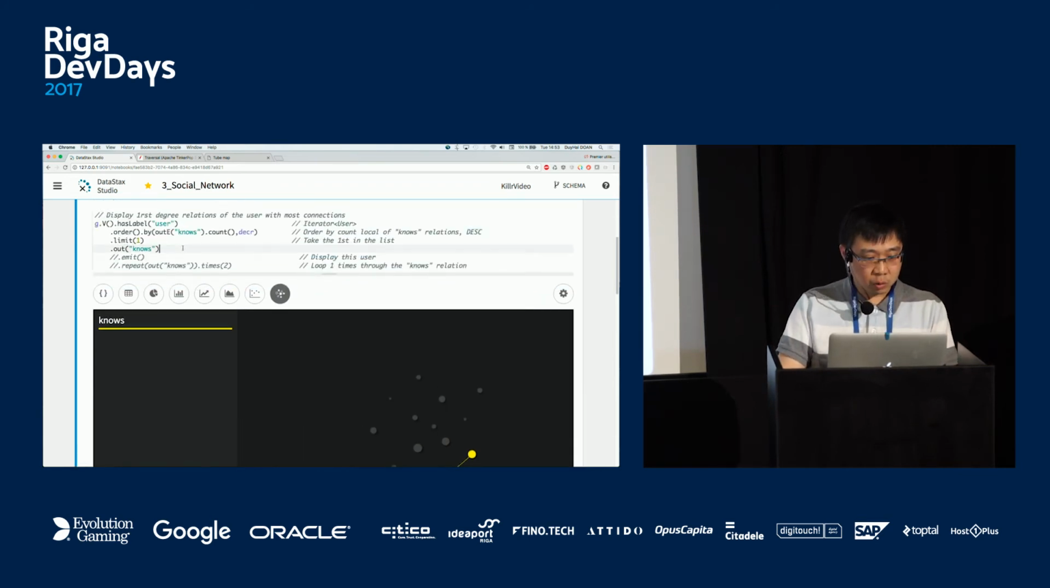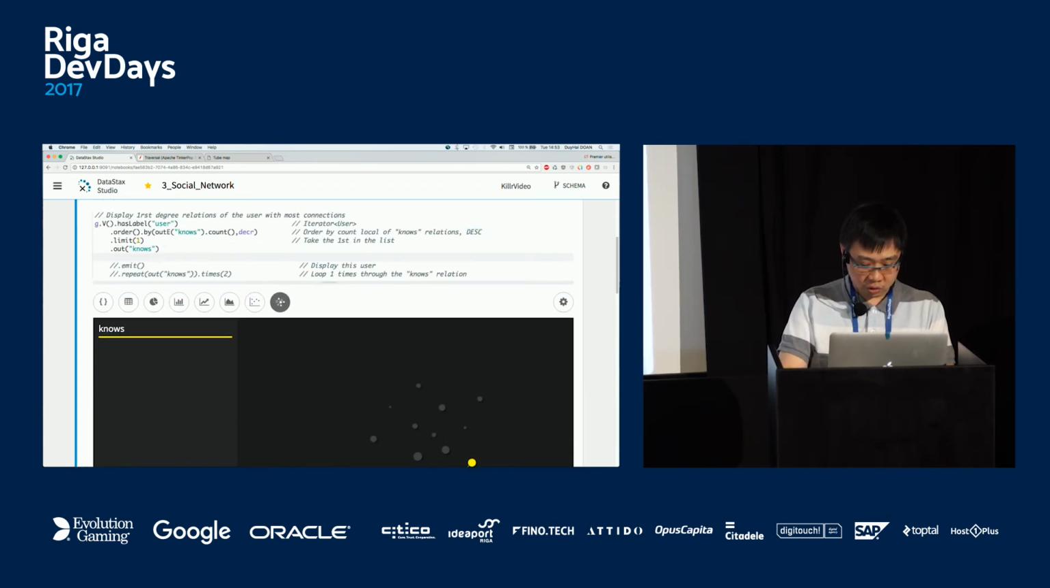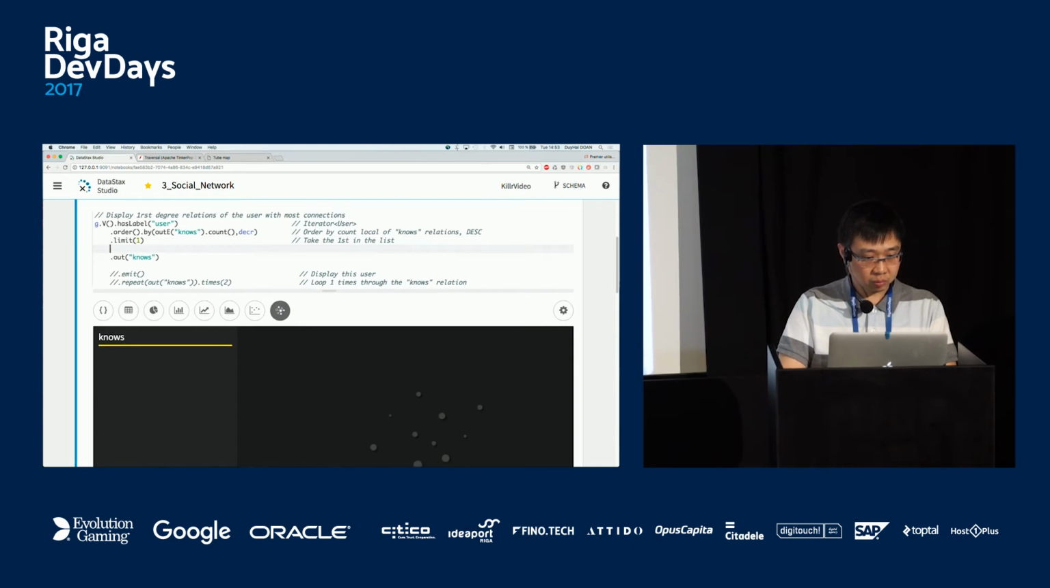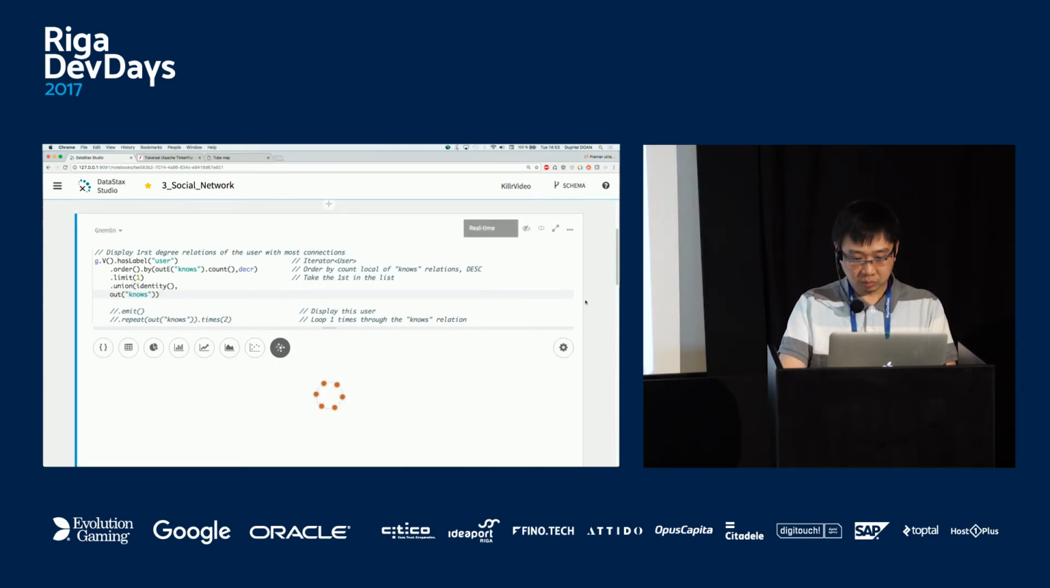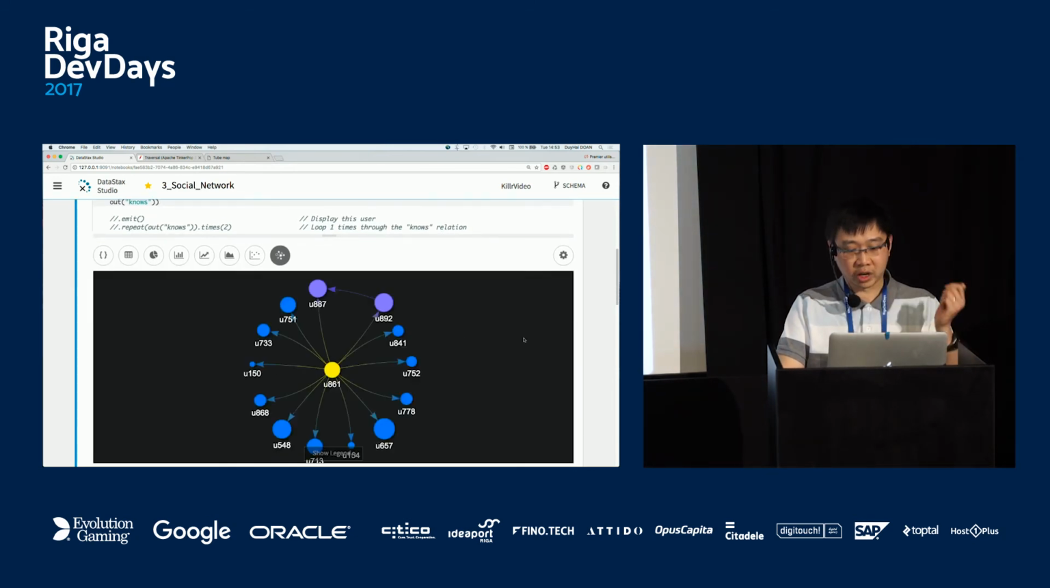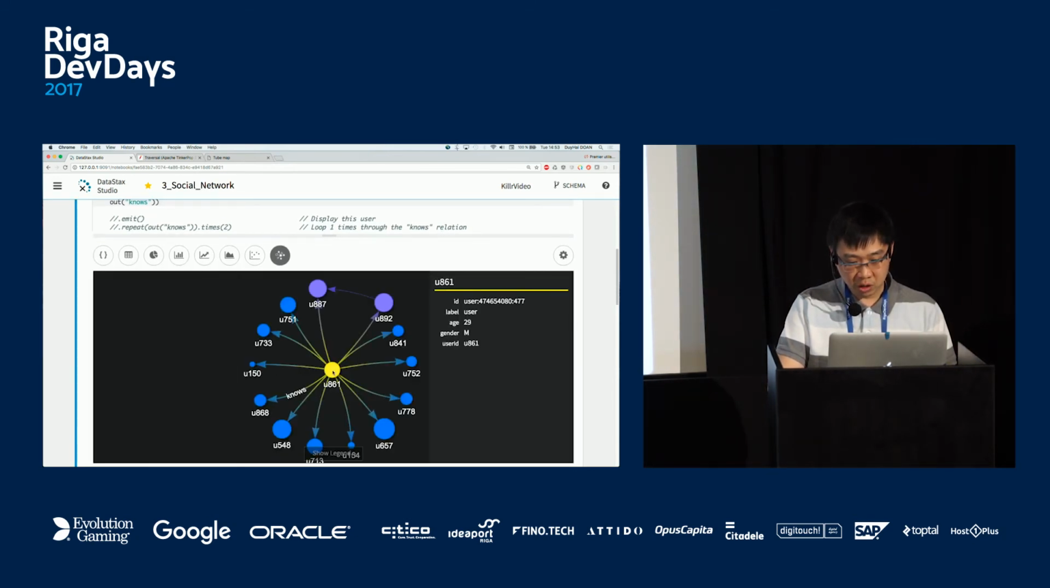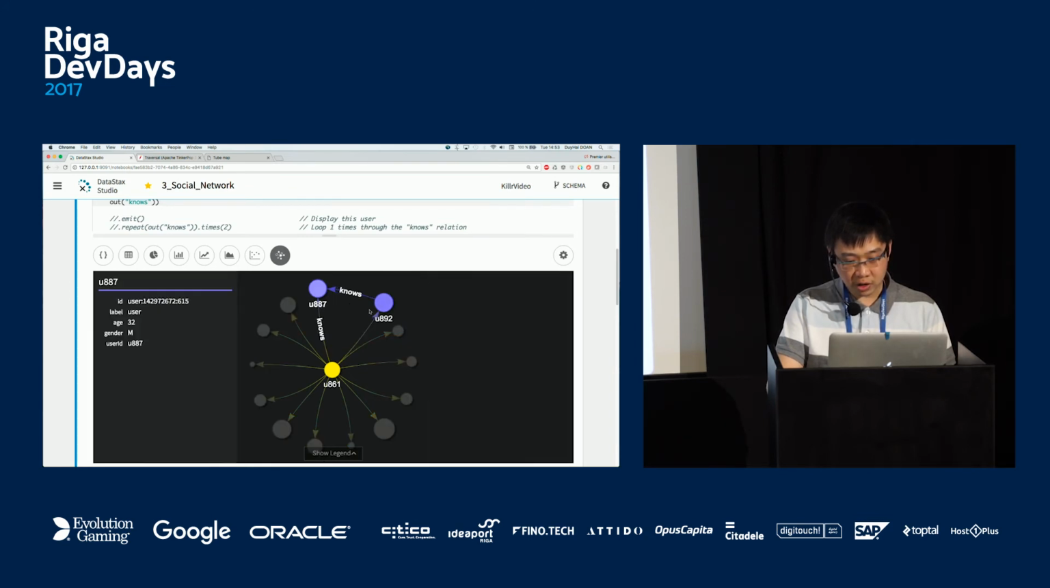So now I want to display the original user union identity with his first degree connection. This is how this works. So okay, this is my original user connected to all these friends, and two of those friends know each other also, right?